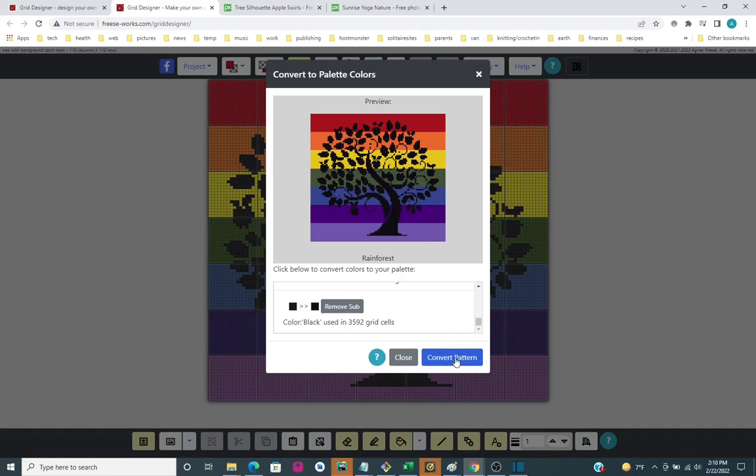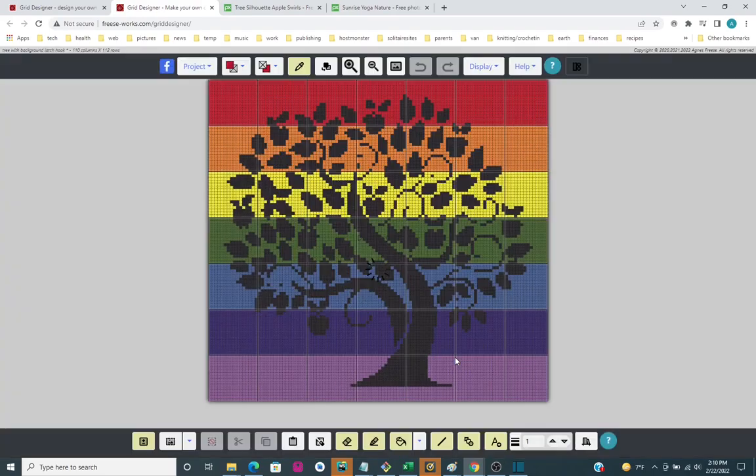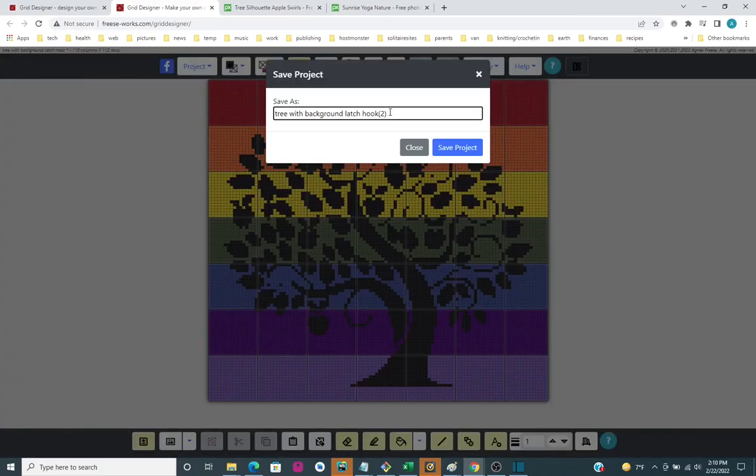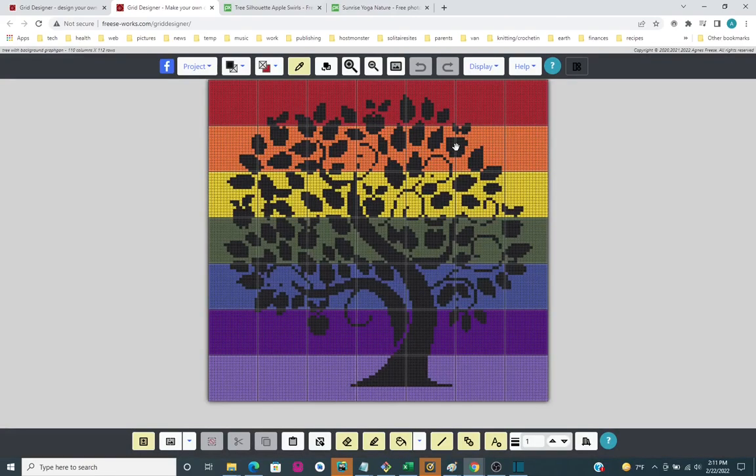So now we're going from the latch hook yarn to the Red Heart Super Saver. Okay, so it looks very similar, but now when you print the pattern out and that kind of thing, it will say those other yarns. So before I save it, I don't want to save it with this name. I want to save it as my other thing, tree with background, and this is a graphgan. It's a graphgan with Super Saver. So I'm going to call that tree with background graphgan. Okay, so we'll save it as that.